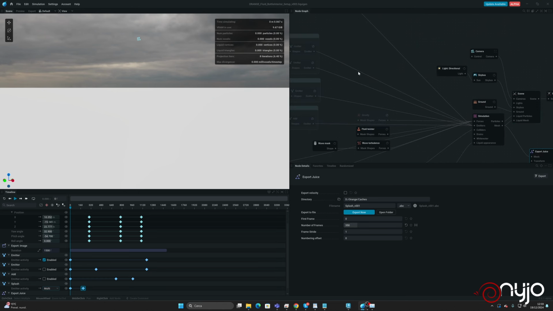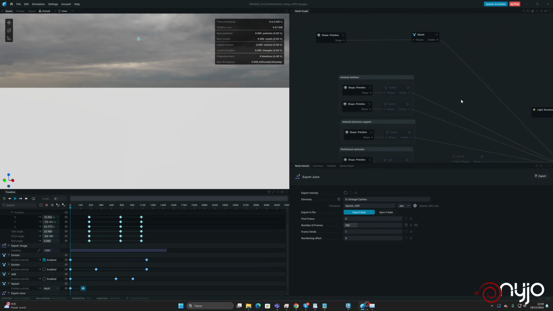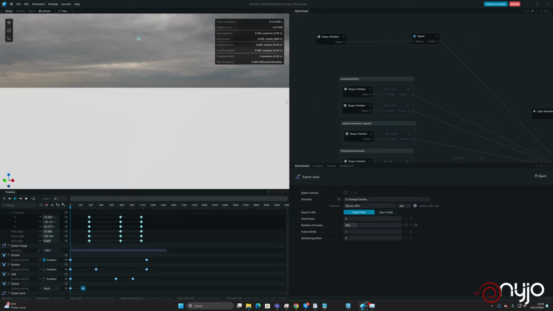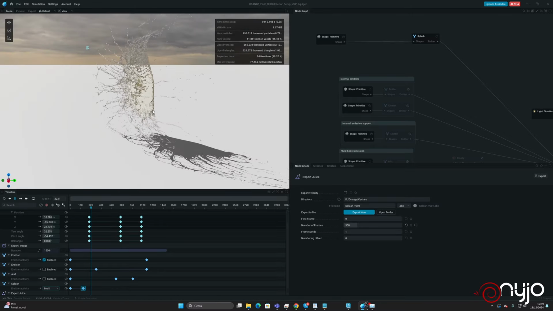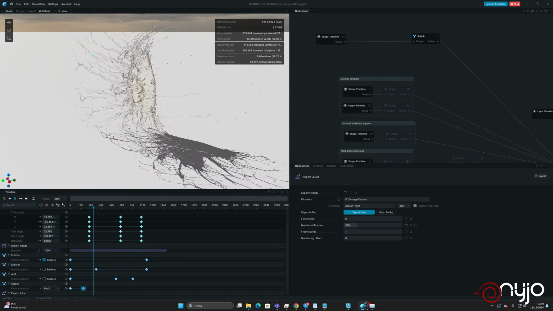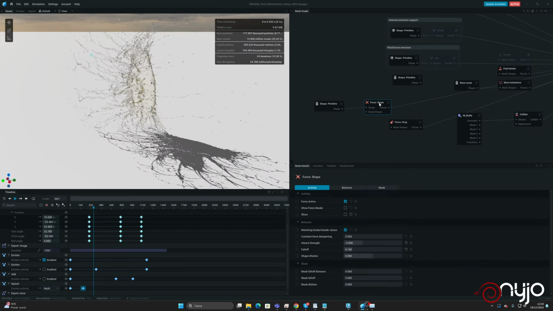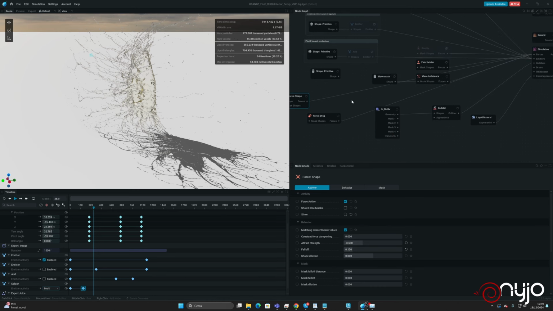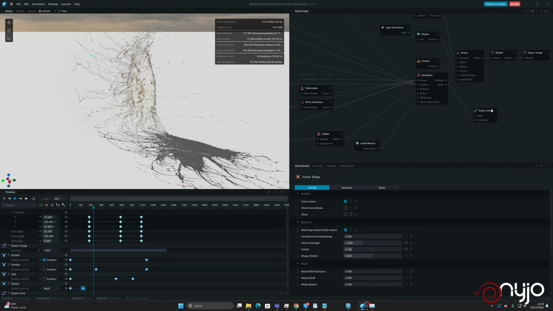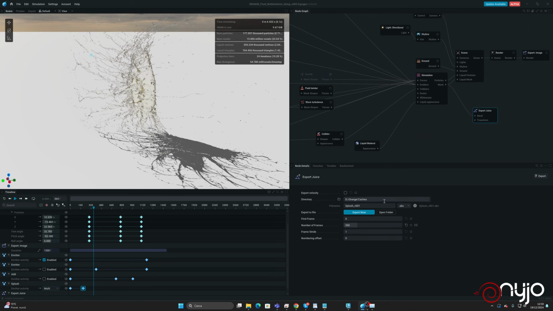There we have a different kind of simulation. We have an additional emission, and here you can see the big splash that has some new forces and stuff like that. We have some new forces to control how it looks, and we have the drag, and the export node here to export the caches.